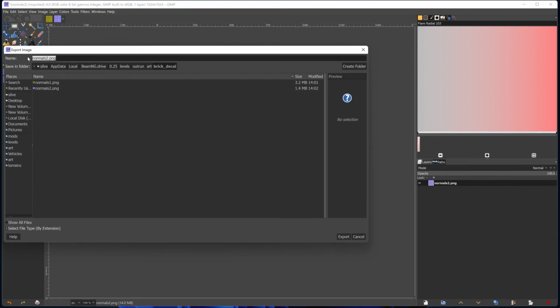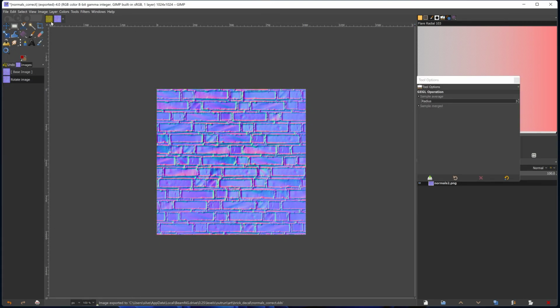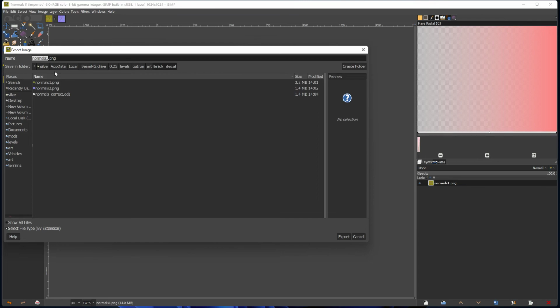So we'll call this, which one was that, the regular color? Normals correct .dds. Now this is going to be the BC5 compression type. When you're dealing with DDS format, they have to be compressed for BeamNG. With normal maps, all normal maps are BC5. And I personally generate MIP maps. I think it makes them look better, with less aliasing on the pixels. Alright, we'll do the same with this one. This will be normals flipped, so that we know which one's which .dds.